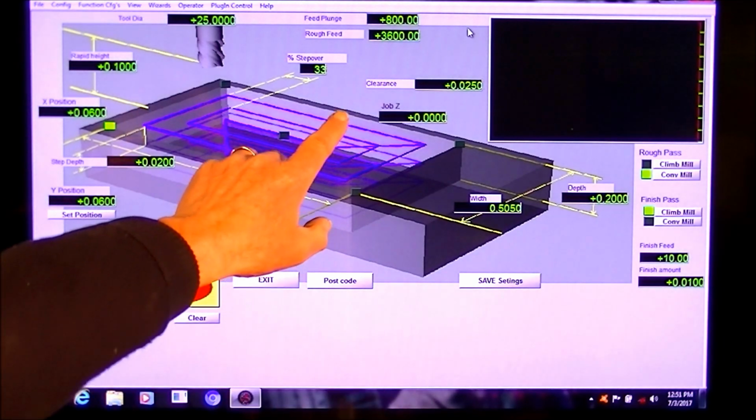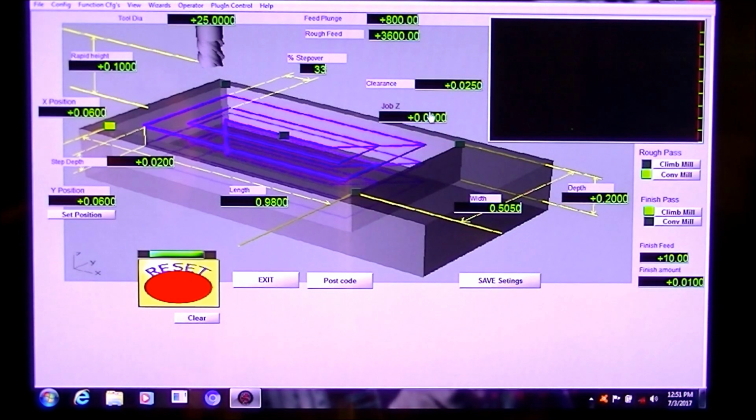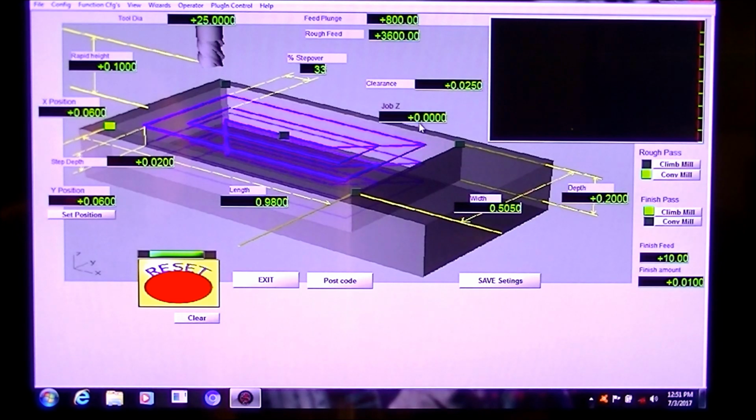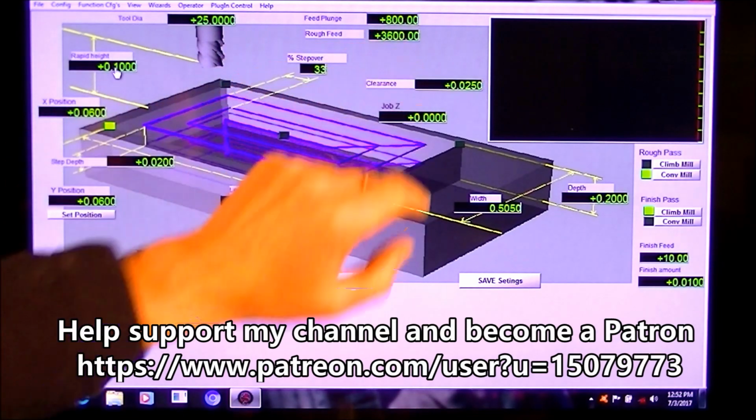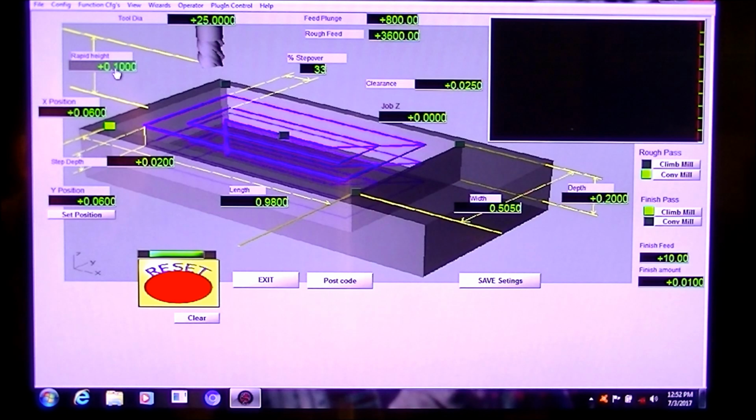Next one, we really don't need to worry about that. Job 00, top of the workpiece, that's okay to stay there. Okay, rapid height. That's a bit slow, so what we'll do is make that the same as the plunge rate. So that's 800.